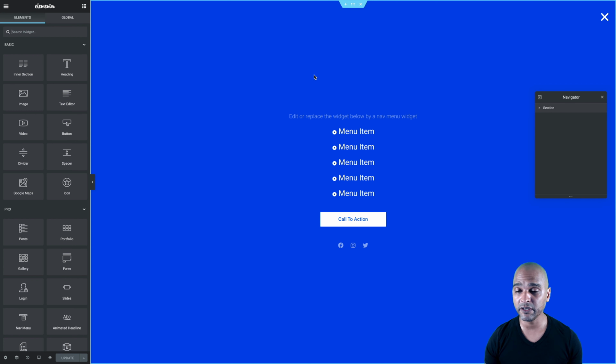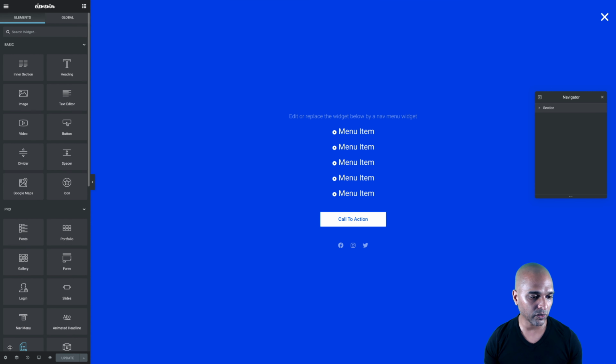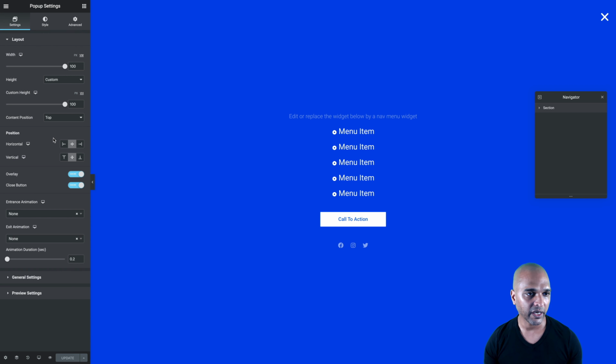Okay, so I already have the full screen pop-up designed. So the first thing we want to do is go and click on the gear icon in the bottom left corner of this window. And we're going to start making sure we have all the settings correctly in place. So we want the width to be 100 VW, the height to be custom 100 VH, content position to be top here. And we want to make sure that we deactivate overlay and close button.